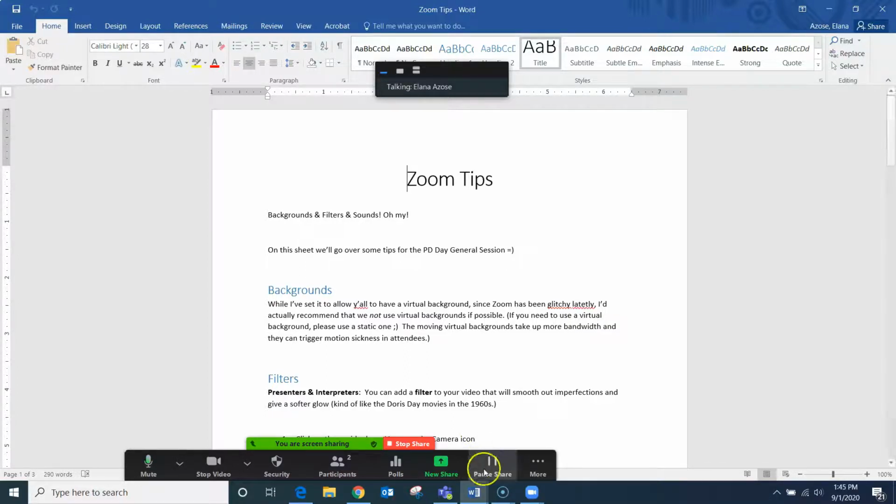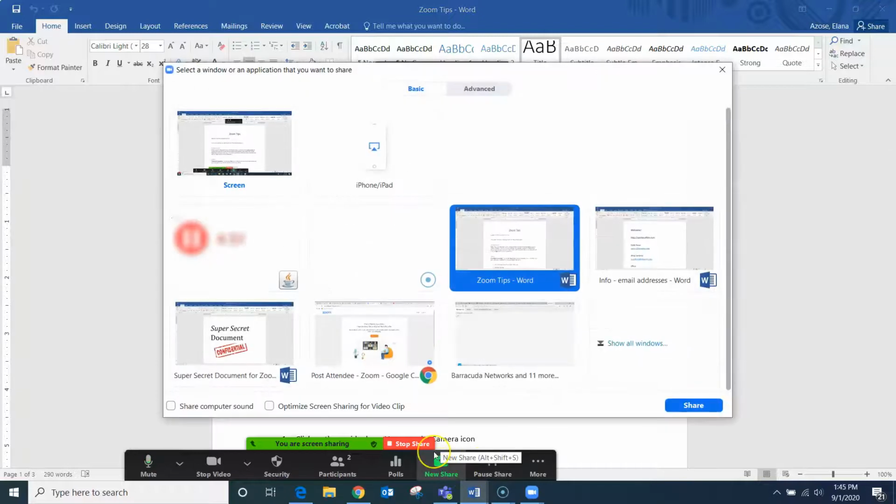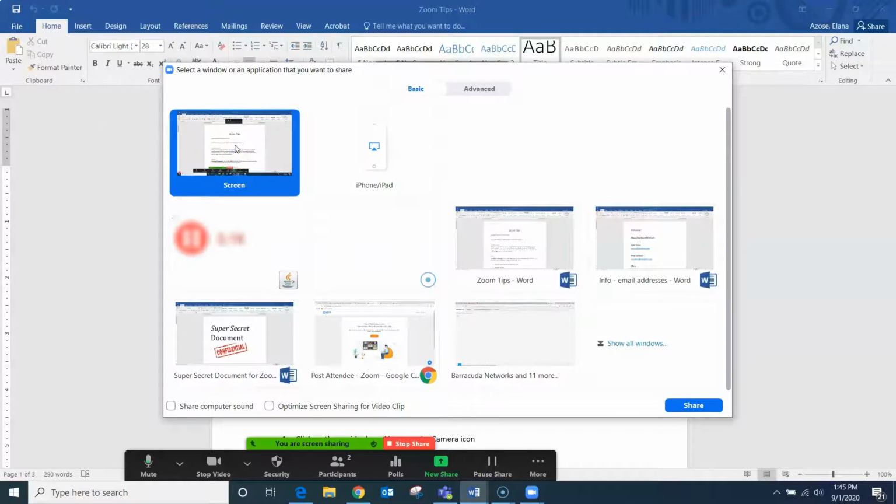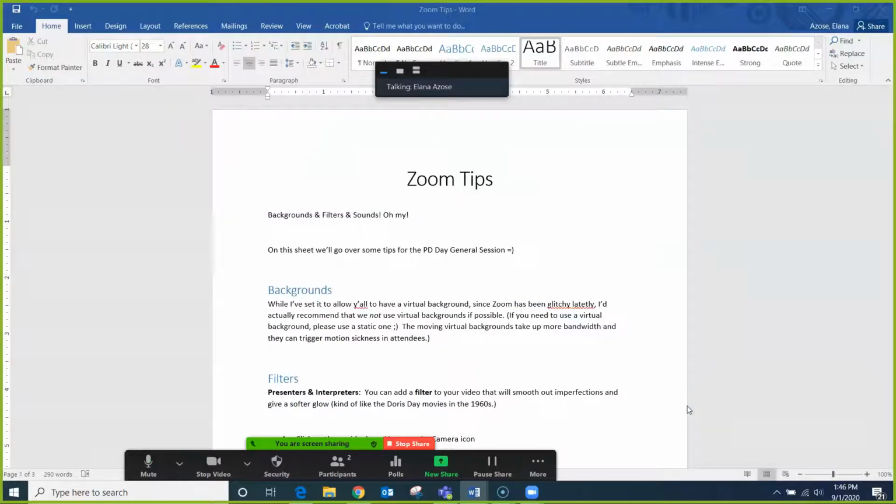To do that, I once again click on New Share, and then this time I'm going to click on the choice in the upper left-hand corner that says Screen. And then once again, I have to click on this blue Share button in the lower right. You'll notice that this green outline has appeared around my entire screen.